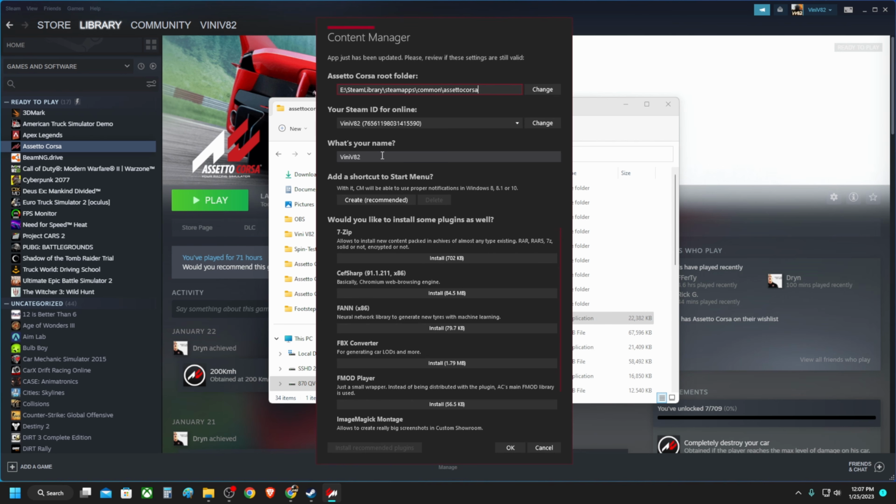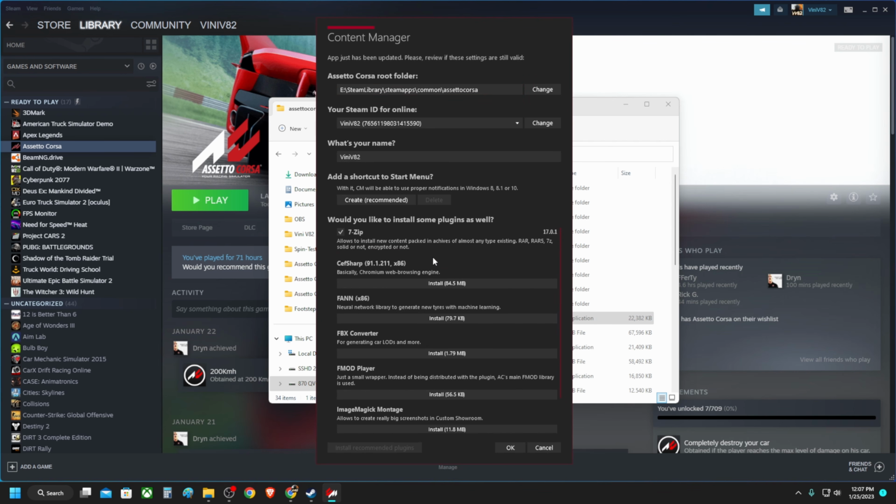Then you can set an ID and name for your account. These are not very important, you can set them to whatever you want. And then we obviously create a shortcut in the start menu to have it easily accessible. And out of these plugins, I would suggest you install 7-zip if you don't have any other zip tool. If you have WinRAR, it's going to be the same thing. I already have WinRAR, but I am also going to install 7-zip because some mods prefer 7-zip, but most of the mods are going to work fine with 7-zip or WinRAR.